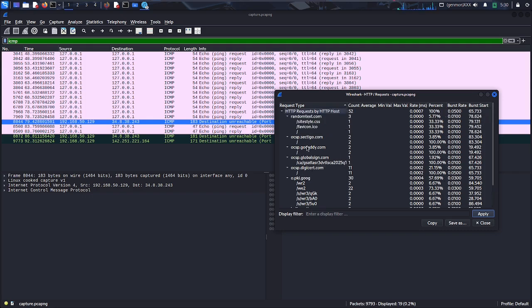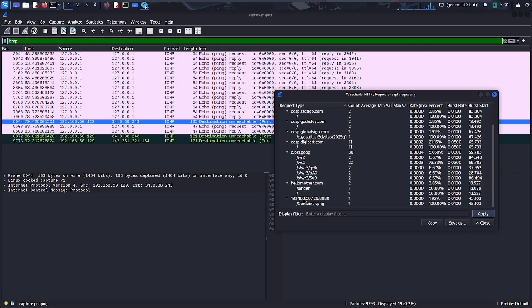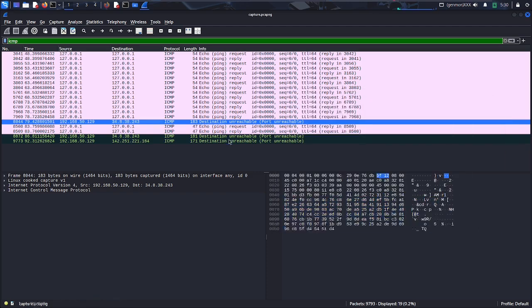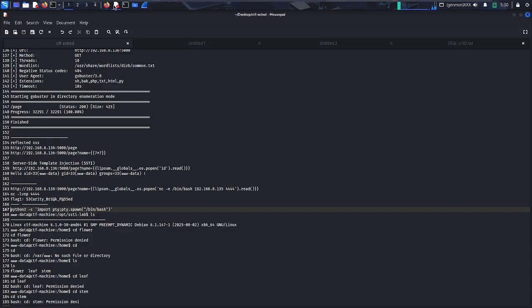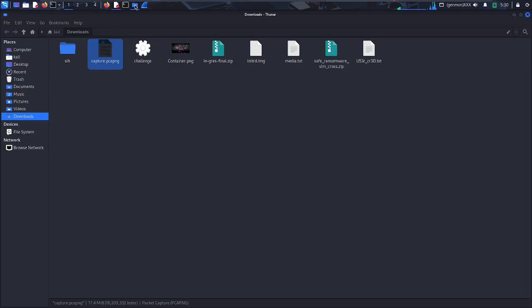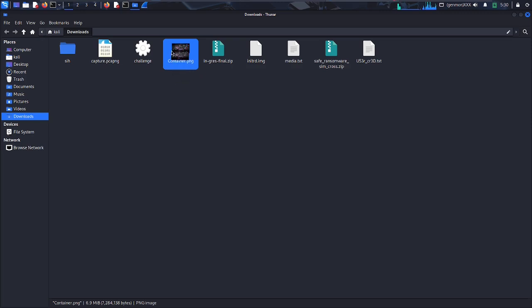Yeah, like you will. See, this is the file container.png. From here you can save it to your machine, like I have already done. So I'm opening it. Where is it? Yeah, here is the file container.png. So you have to extract the data from here.